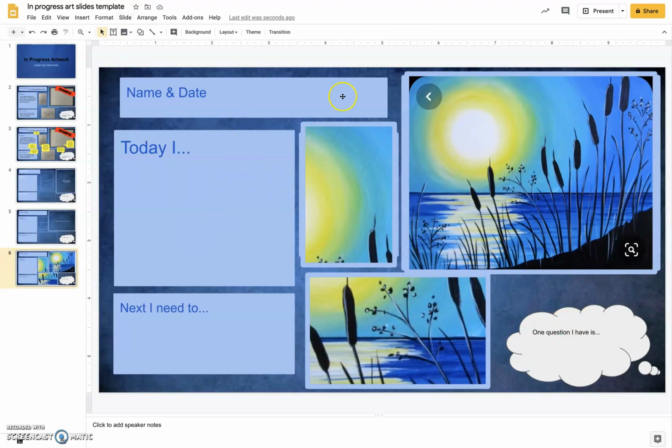Make sure that you attach this into the assignment when you go to turn it in, and click turn in. And that is how you fill in the in-progress artwork checks for middle of projects.